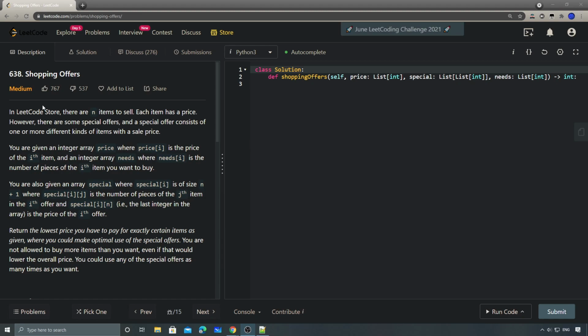So today, let's take a look at LeetCode number 638, shopping offers. Okay, so in a LeetCode store, there are n items to sell. Each item has a price. But we also have some special offers, and a special offer consists of one or more different kinds of items with a sale price. Basically, with a sales offer, you can use this sales price to purchase multiple items at once or all together.